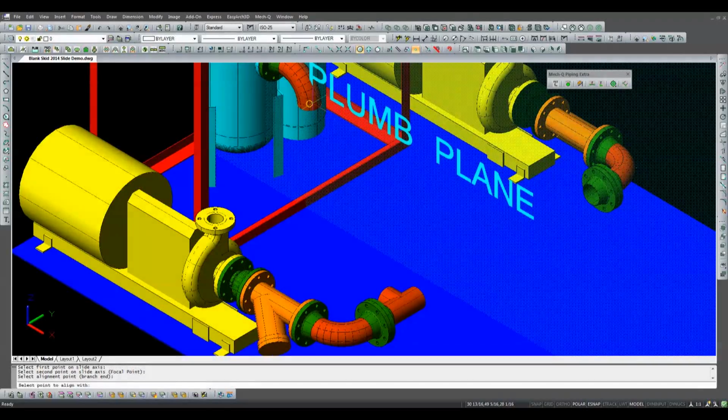This means that even if the fitting to align with is not yet installed, picking any point that falls in this imaginary plane will cause the fitting to slide to the proper position. For the point to align with, we'll pick the center of the elbow's face. Now the T will slide along its axis and the branch will align perfectly with the elbow.